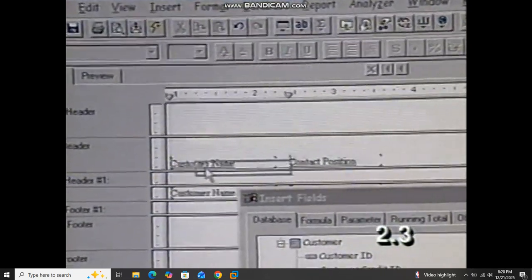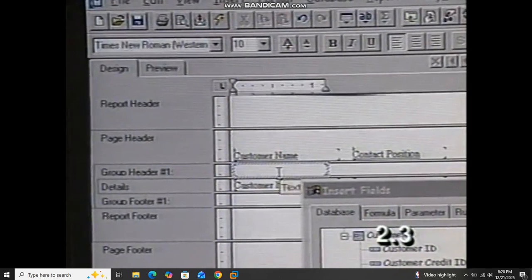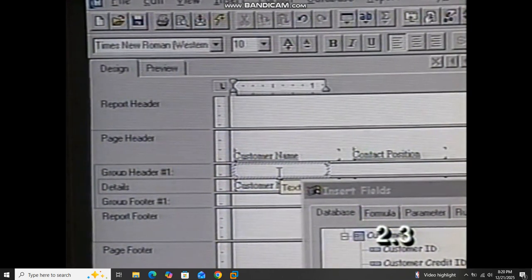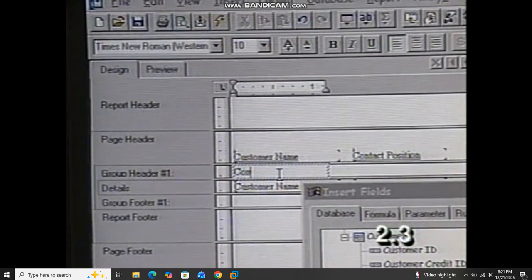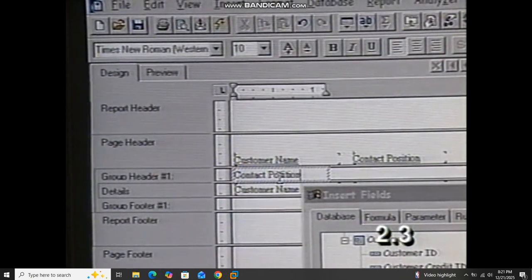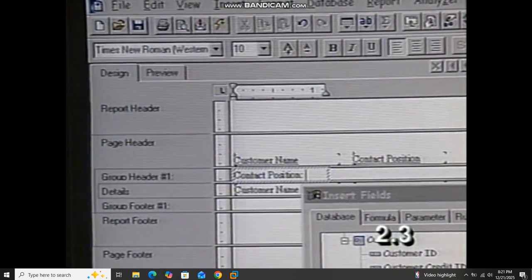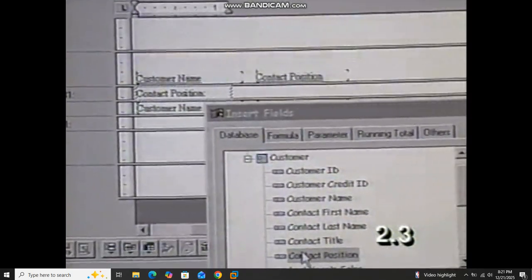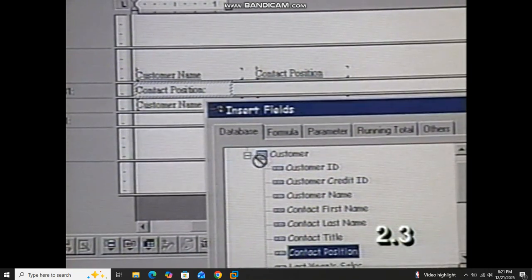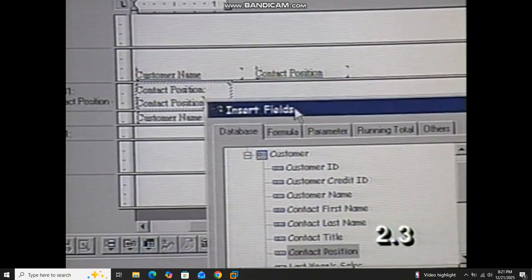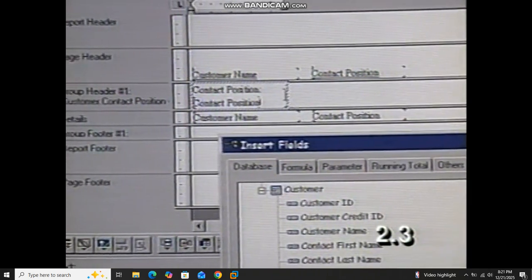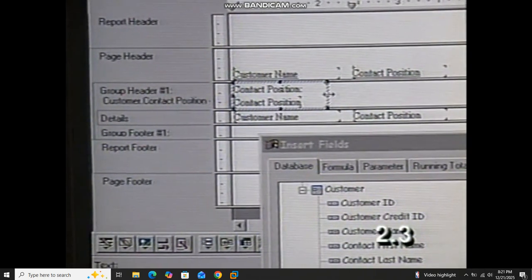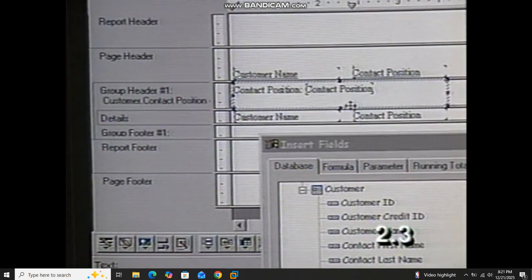I'm going to place it within the group header, and now I'm going to type contact position and a colon. Now what I want to do is drag and drop the contact position field from the Insert Fields list into the group header. Notice that it's taking up 2 lines. We need to size the object, and now you can see that it indeed fits.